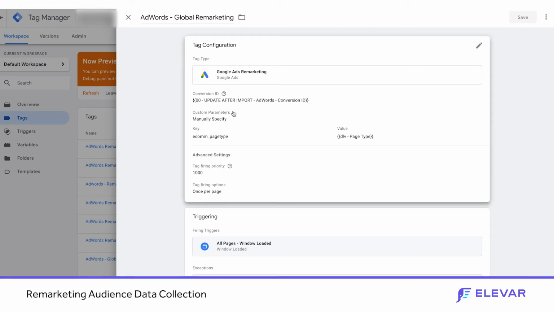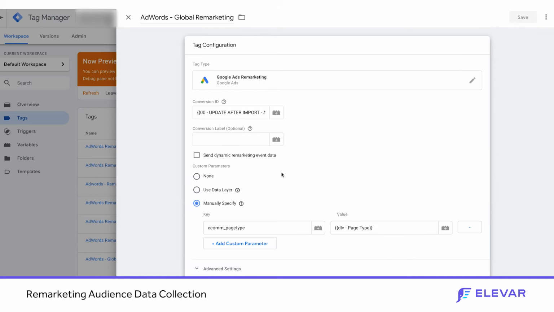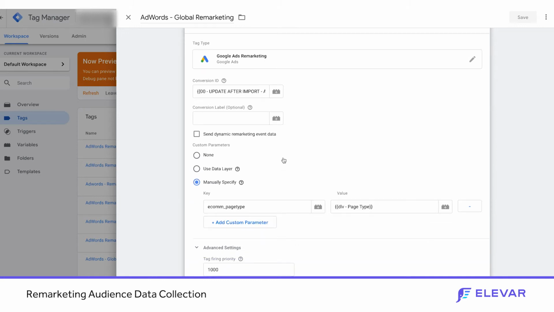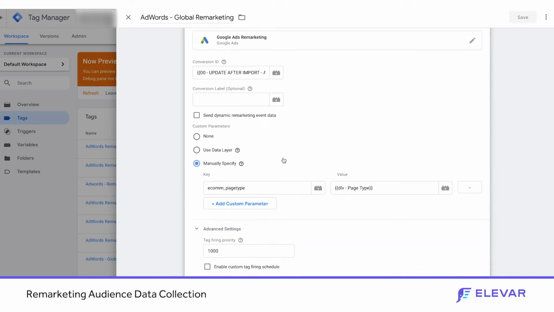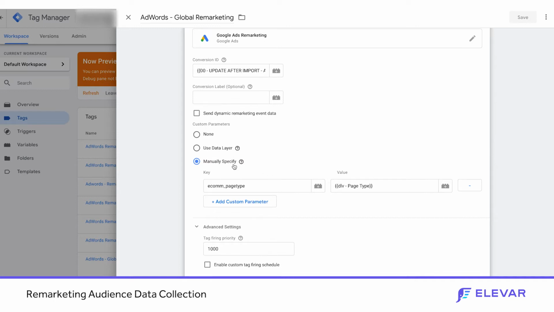We have our conversion ID, which is really your account ID. But again, that's the nomenclature difference, which we'll look at here shortly. And then we have the ability to send custom parameters with each one of our tags. So in this example, I have a page type, which is mapped to a variable that I have running on the front end of the site, which is setting the page type, whether it's homepage, product, category, purchase, etc.